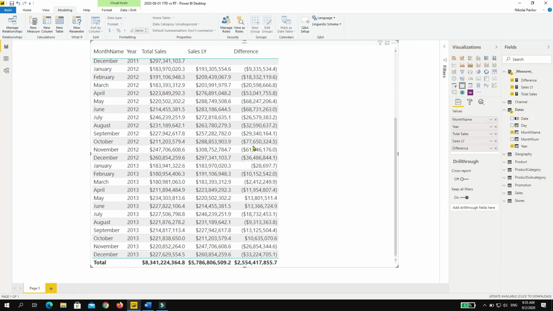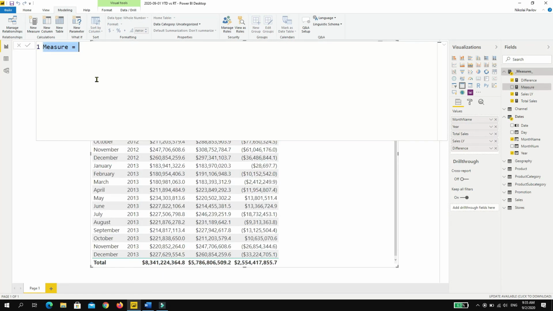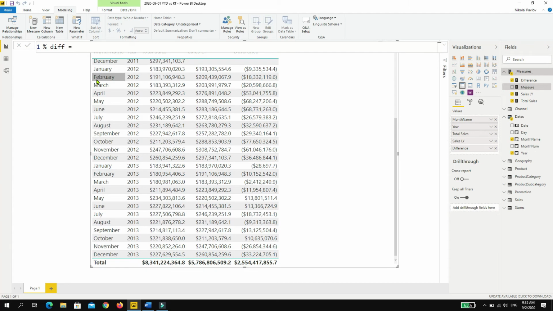So let's create a measure. Let's name it percent difference. Again, we're going to use the same logic here, the same if logic, to see the blanks instead of zeros in the 2011 column, right? It's easier to start with the second half. Total sales minus last year's sales. This is going to be the second part of the measure.